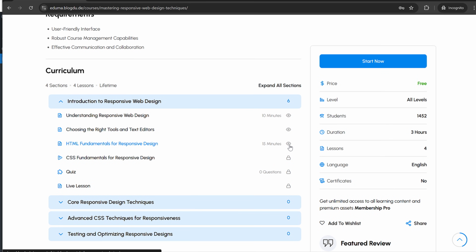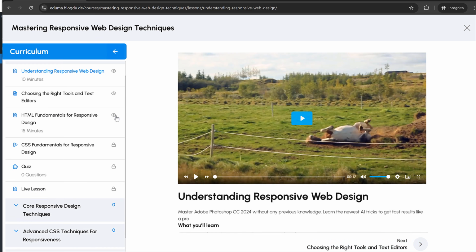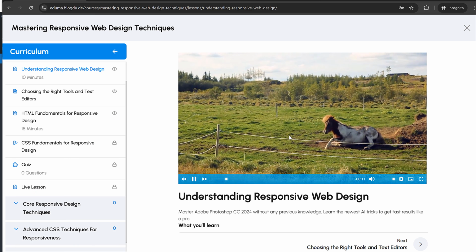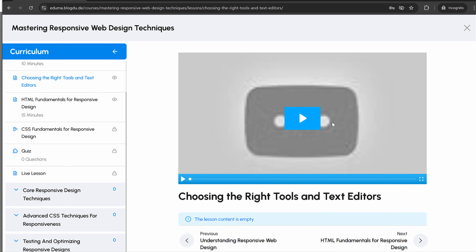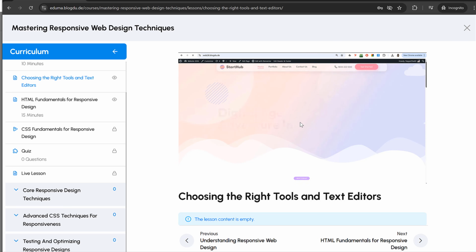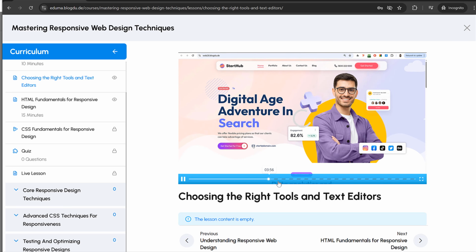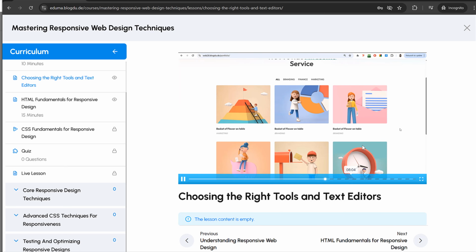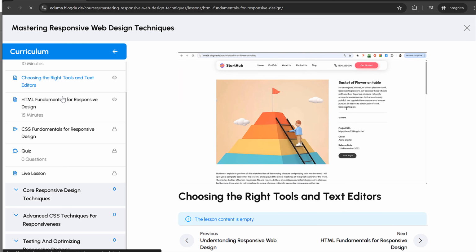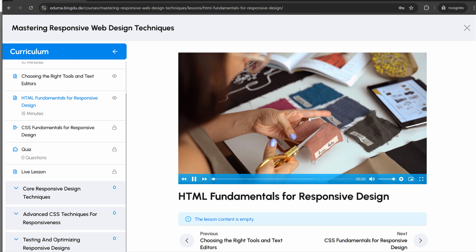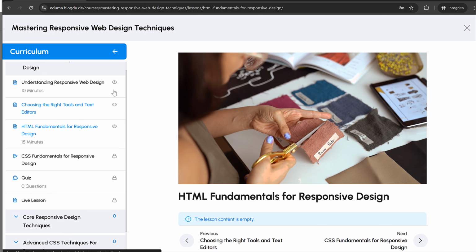And now as you can see, these three lessons you can see without even purchasing or enrolling in the course. So if I click on the first lesson, I can see the lesson, the video is properly playing, no problem. If I click on the second lesson, the YouTube video is also playing. You can see no problem at all, no buffering. If I click on the third video, the AWS video, now these are all three videos visible.